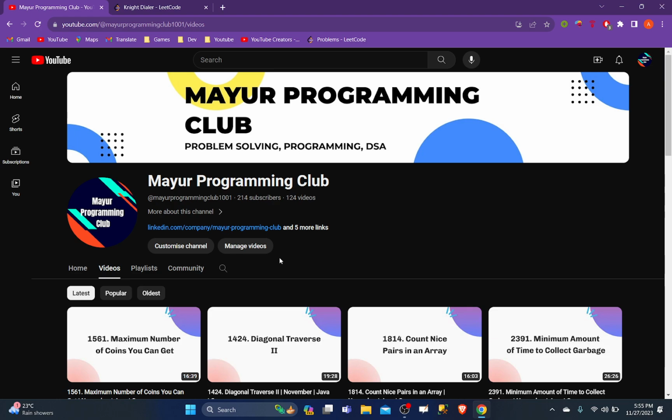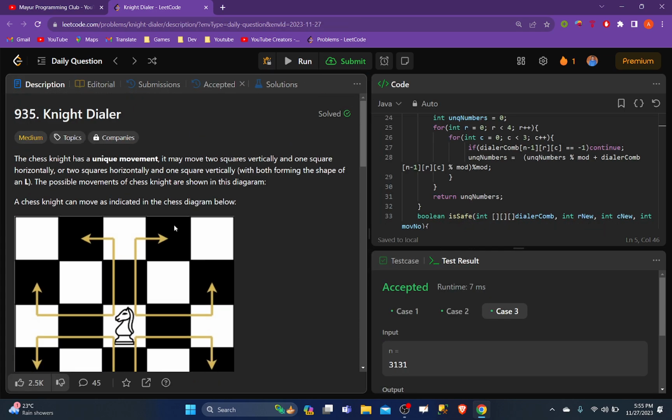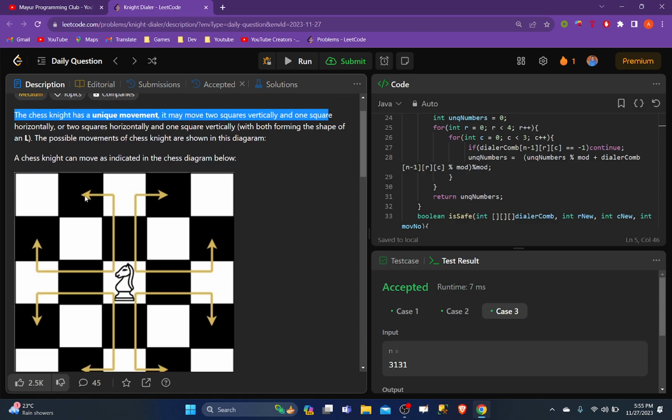Today we will be solving another daily Leetcode problem, and the problem's name is Night Dialer. So the problem statement goes like this: the chess knight has a unique movement. It may move two squares vertically and one square horizontally, or two squares horizontally and one square vertically. So these are the movements that are described for a knight on a chessboard.